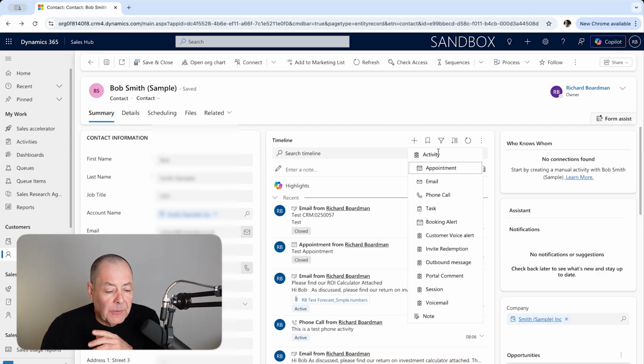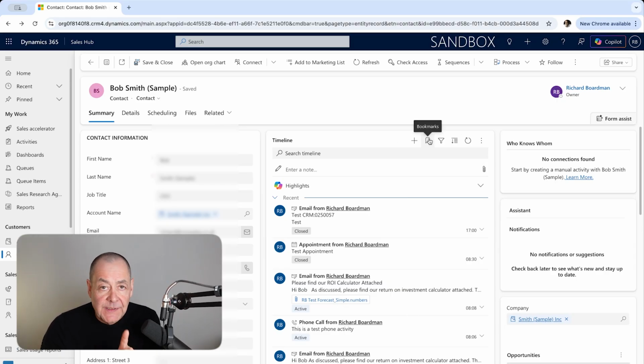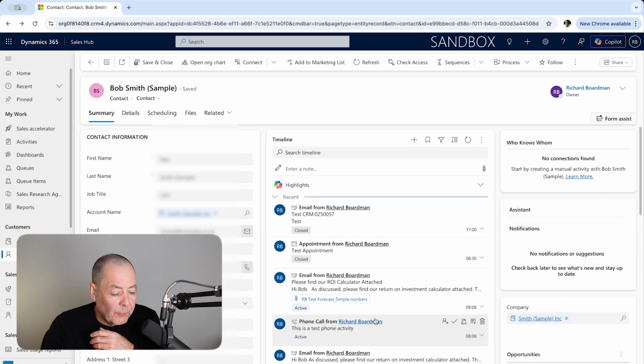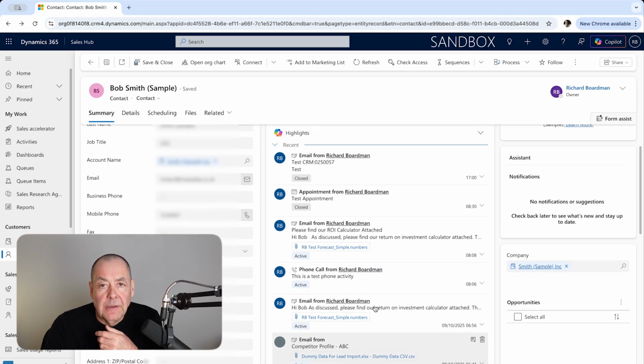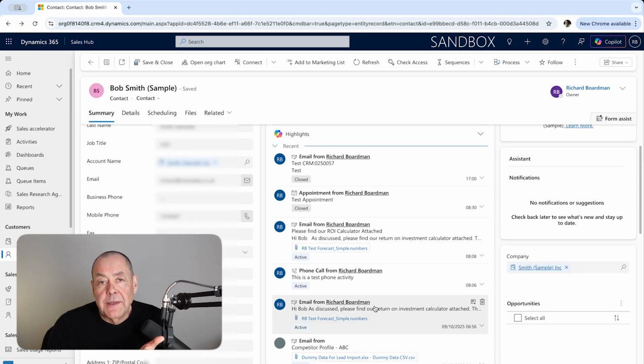We'll do some adding in a bit, but let me skip bookmarks for a second. Now the next thing I've got is filters. So I've got a list of all my activities, both active and closed. Active, in other words, is something we've got scheduled but we haven't got completed. Closed, it's done and dusted, we've done it, completed it.